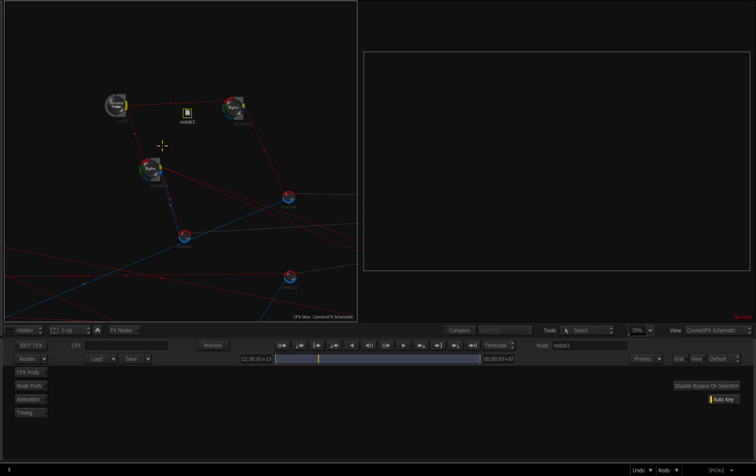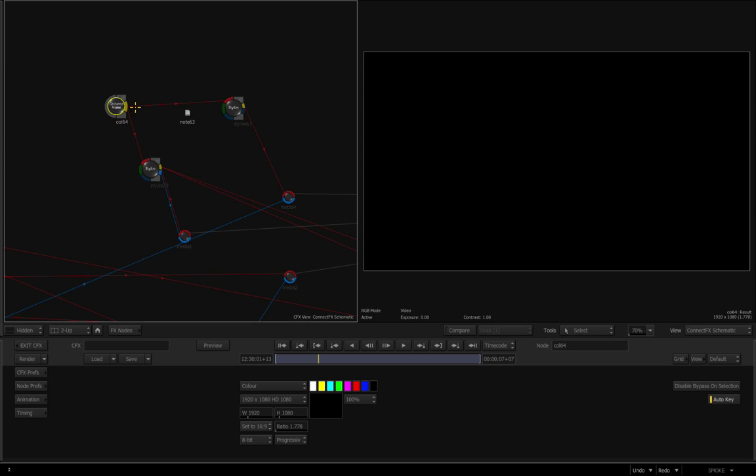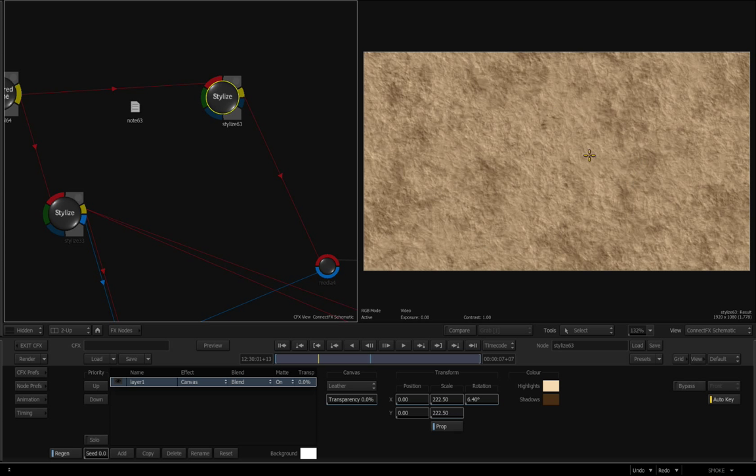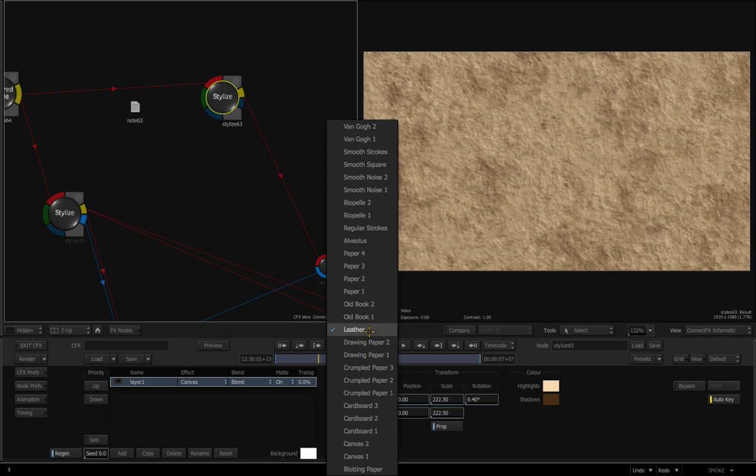Basically start out with a colored frame of black just to feed into the stylized nodes that demand an input. In this first stylized node, we can see we have our paper texture. This effect basically only has one layer. It's set to a canvas. And then I've chosen the type of canvas style that I want. This one I chose leather, but I could easily have chosen drawing paper or crumpled paper.